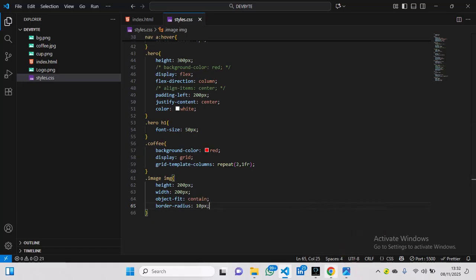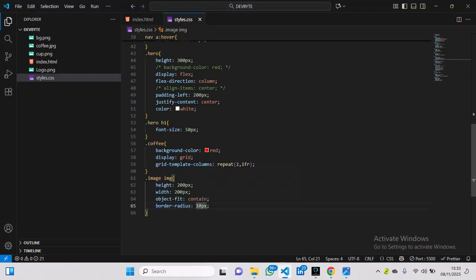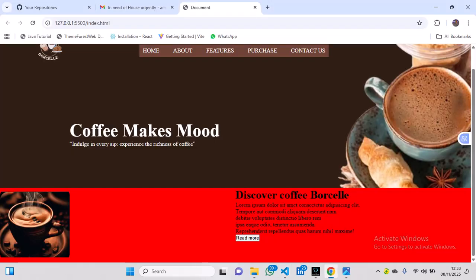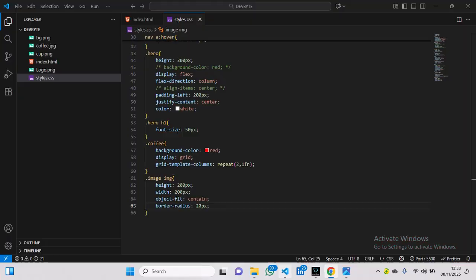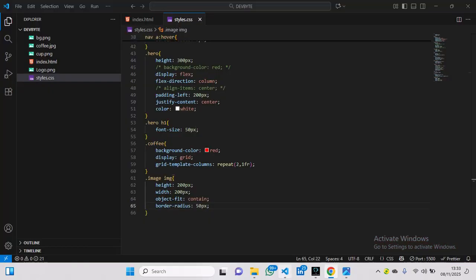Let's say 10 px. Now let's check it out. Border radius, why is that not reflecting yet? The image is supposed to have a border radius. Okay, it's actually working, but not very well. Let's increase it. Maybe it's because of the image. Let's just give something big so that we'll see the effect. Okay, you can see now it's actually because of the image. So let's reduce it.